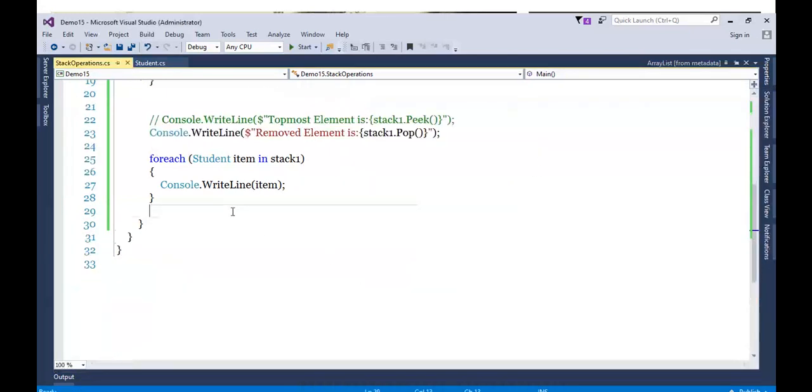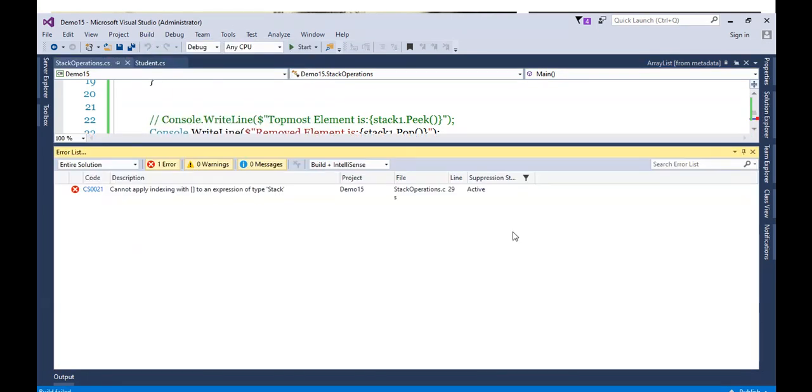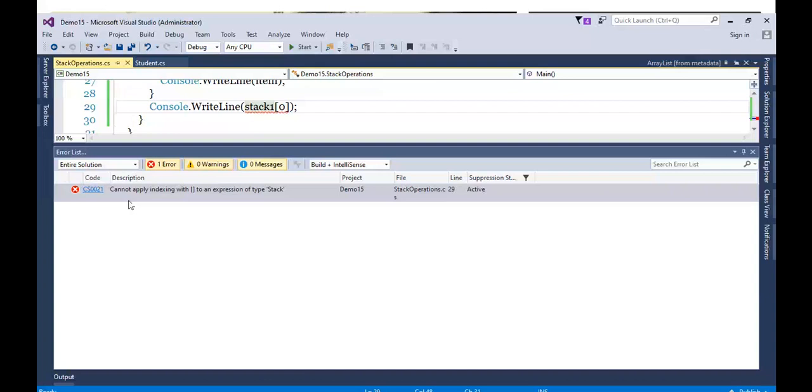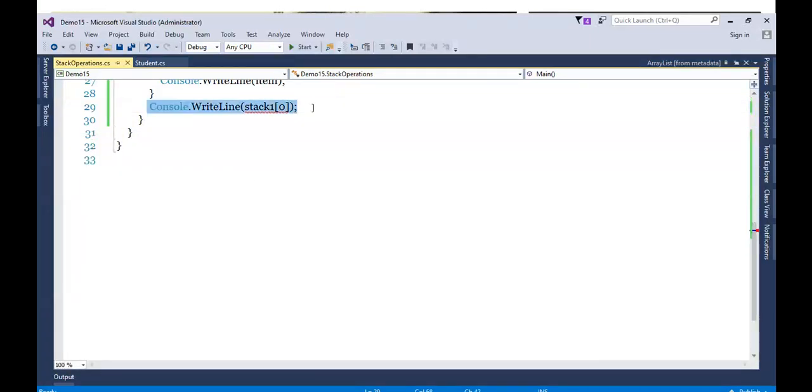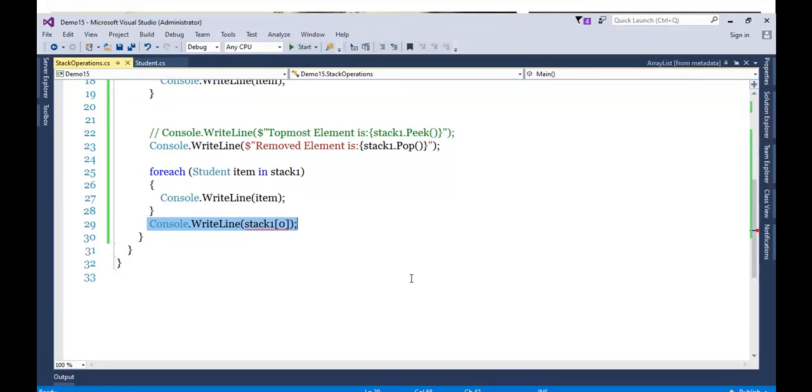Now, most important part, stack is not supporting indexing. Stack indexing is not there. So if I'm trying to do this, let's say Console.WriteLine stack1 of 0, will this be allowed? Let's see. Build. I will get an error, and what it is showing, cannot apply indexing with Stack. So both stack and queue are not supporting indexing.